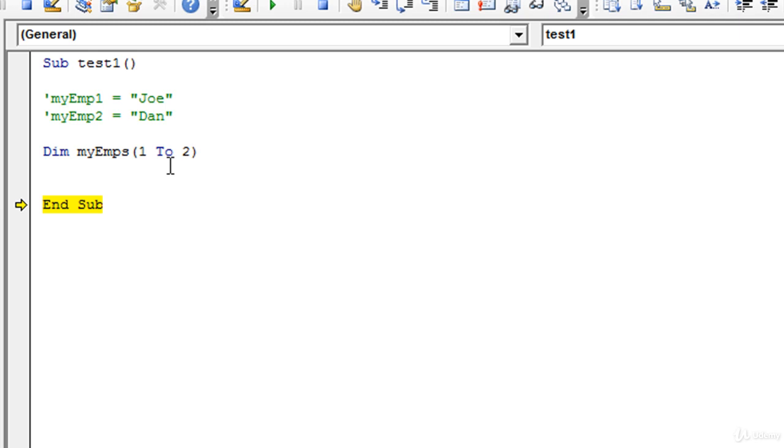Now we're going to populate them. The first one is pretty easy. My emps number 1 equals, you guessed it, Joe. And we'll copy and paste that, Control C, Control V. And number 2 is going to be Dan. And of course, obviously to save space, we can do this in a loop and we can store things in the worksheets as well.